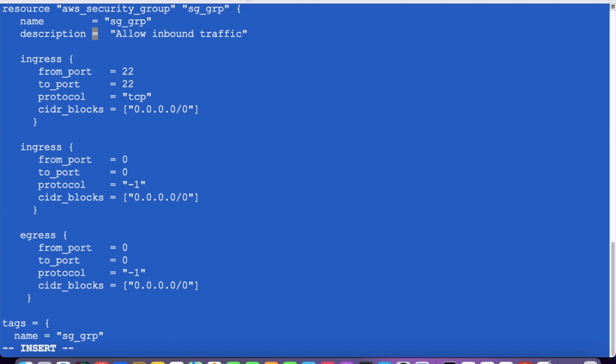Name is the same. It's basically allowing inbound and outbound traffic, you know very well. So all inbound traffic I have given in the description.